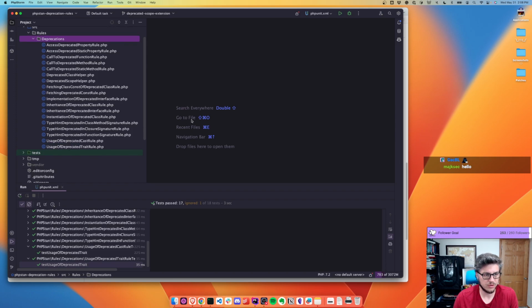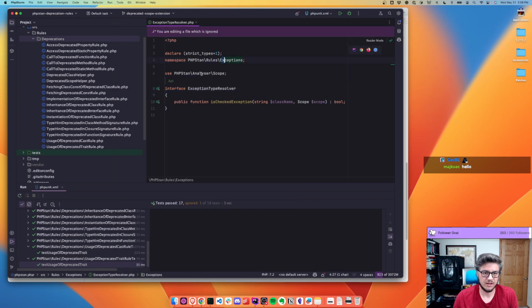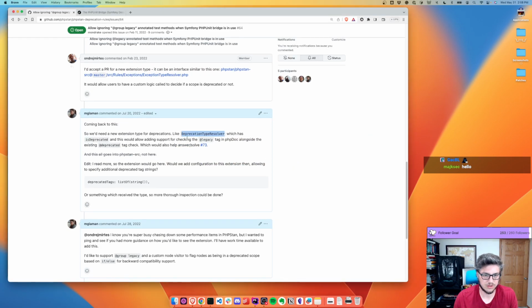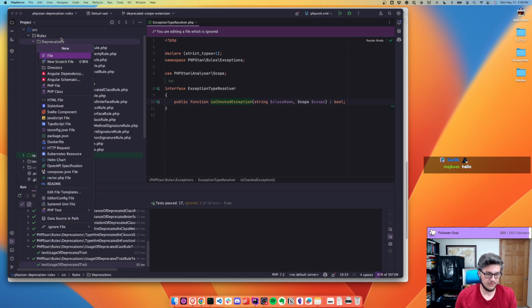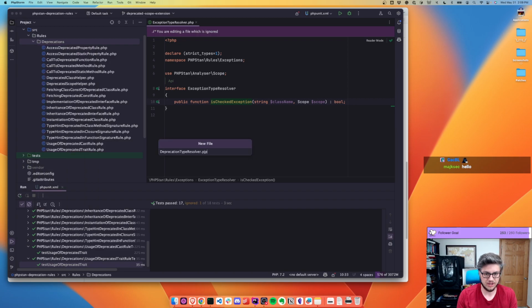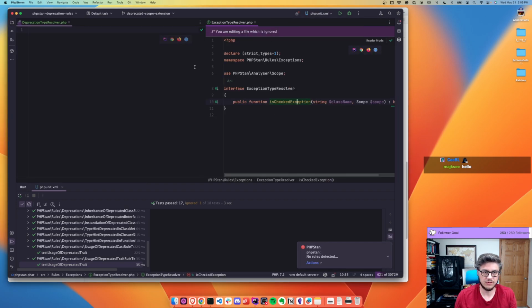In the main repo, it's under rules and exceptions. So I guess why not put it here? So we'll call this, I gave a name for it in this ticket, deprecation type resolver. I don't know if I like deprecation type, whatever. Names can always be bike shed later. Just get it written and then we can come up with better names at a later time. So let's create the deprecation type resolver and start borrowing some concepts.